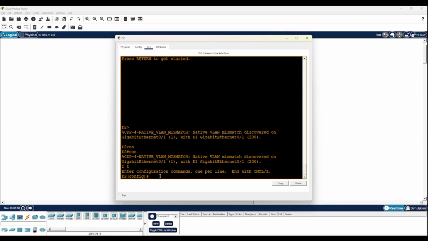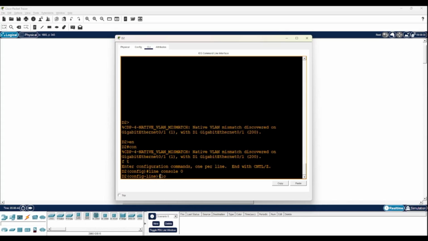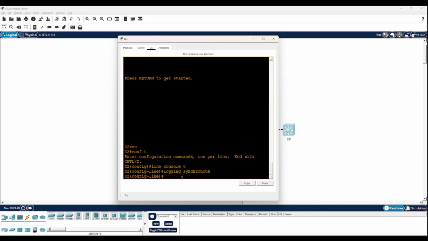So you will fix this problem by entering the configuration on the console line 0. Let's do that right now: line console 0. And you have to use logging synchronous. Now Cisco will automatically wait for your command before displaying the message. This makes the console much more comfortable to use.